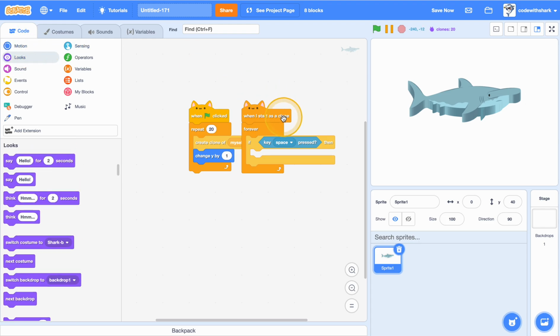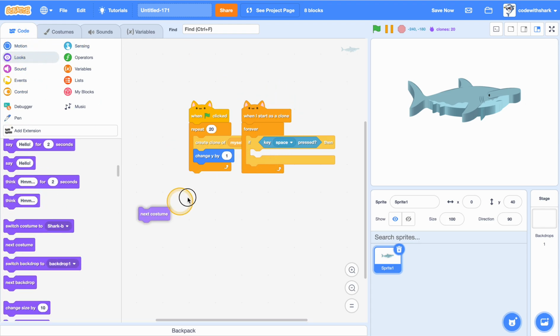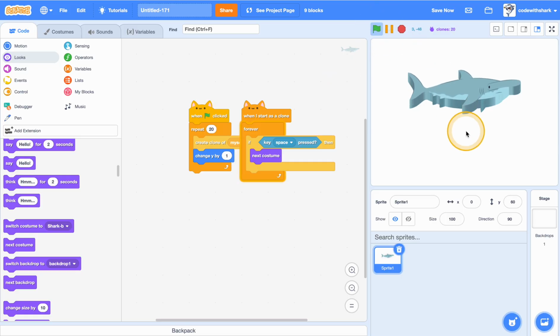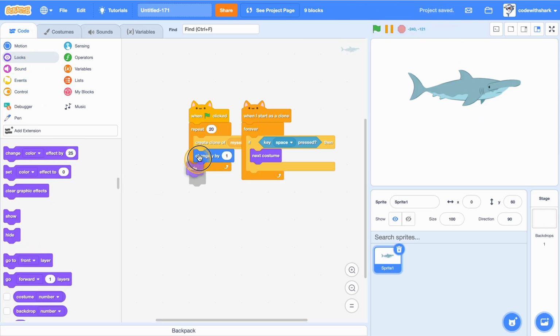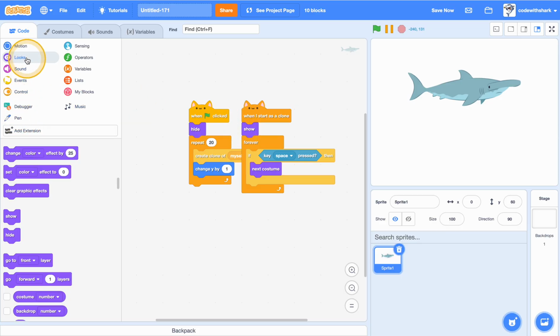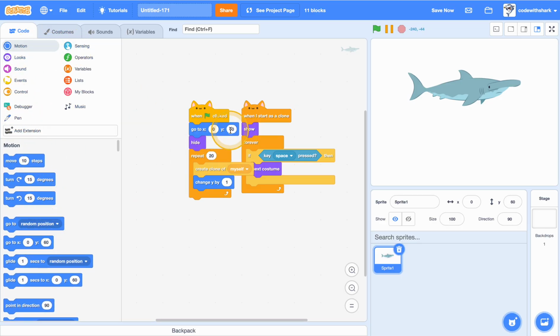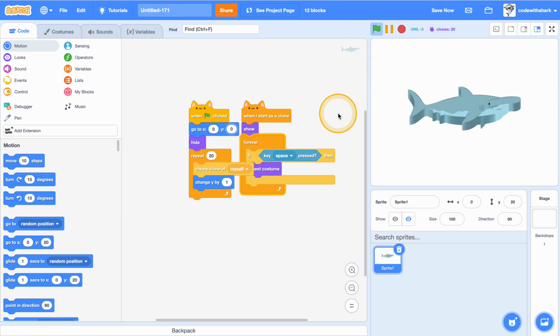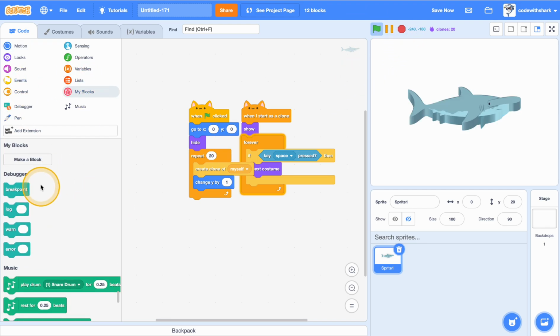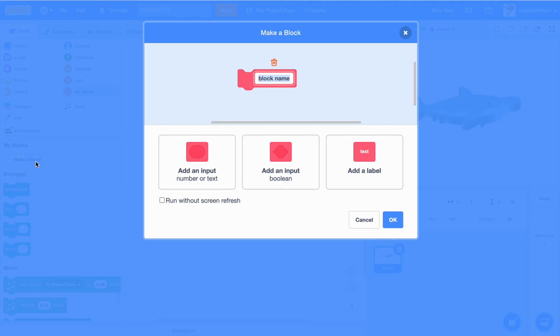we go to next costume. I'm going to be adding, also, we need to hide in here, show, and also go to 0, 0. And also, just to make it quicker, I'll make it a custom block. Make object 3D.